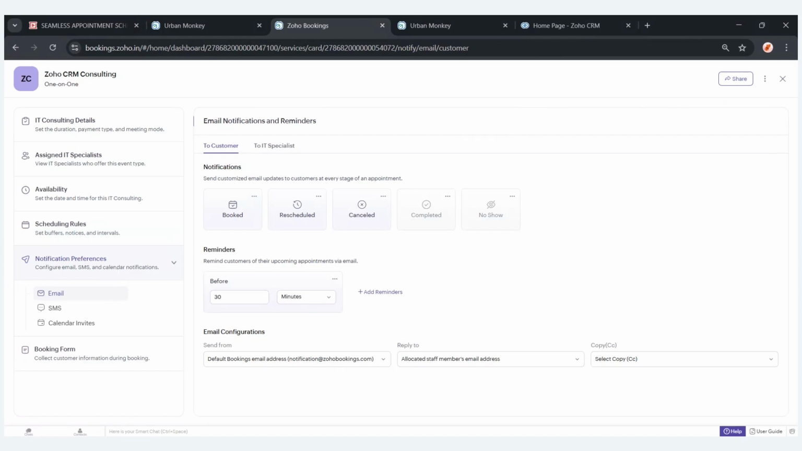So if you have any third-party tool for SMS management, you can integrate it with your Zoho Bookings, and also you can send a personalized message to your customers. In the email section, if a meeting is booked, it will send an email notification to your customer. And also if a meeting is rescheduled, cancelled or completed, there are 5 options where you can send email notifications to your customers. And you can set reminders before 30 minutes or before 15 minutes. You can set reminders for all the scheduled appointments.